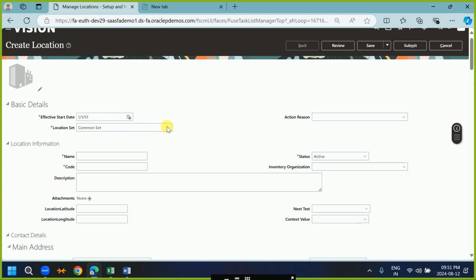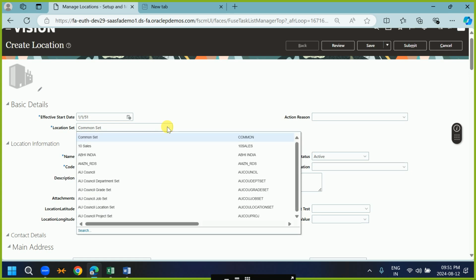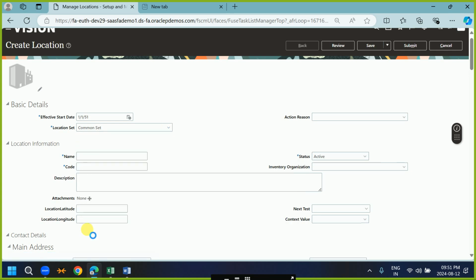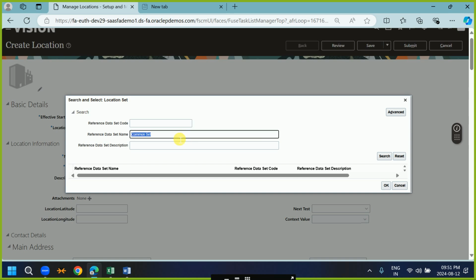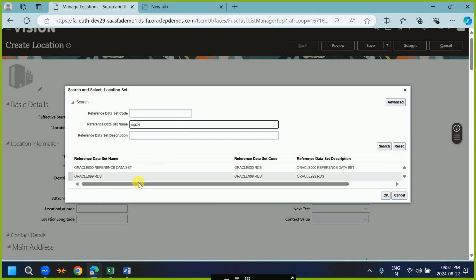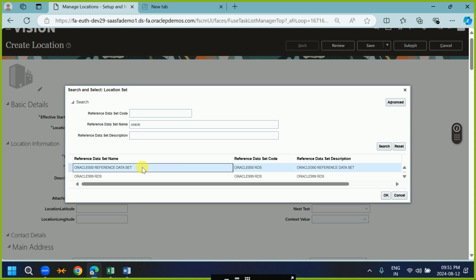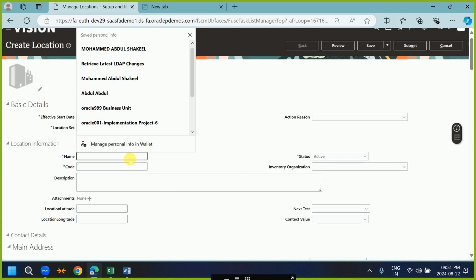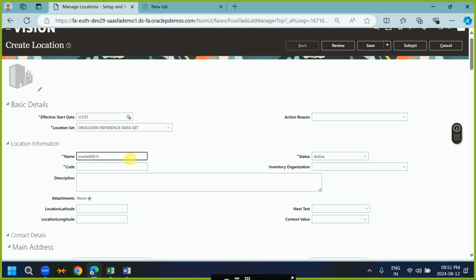So common set is also there. Which one do you want to add? Already we have created our address, and that address we want to add here. Oracle 00 reference data set. Now name: Oracle 00. Location area, just take Hyderabad. Code also the same.